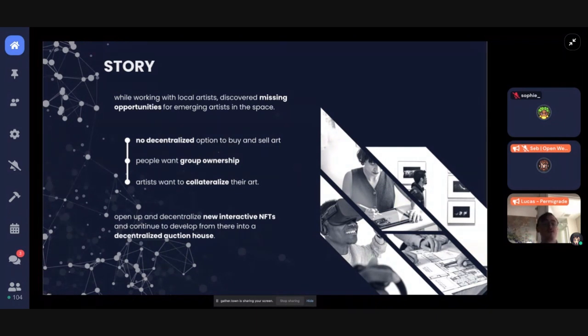They specifically wanted to do new forms of interactive art. They wanted to allow group ownership of art, and they wanted to collateralize their art. And additionally, I found others who wanted to do stuff like video game assets, museum pieces on there too, and they couldn't do that as well. So from that idea, I came up with this idea to generate new and interactive NFTs to get artists into the space, and from there use that to launch a decentralized auction so they can actually use them.